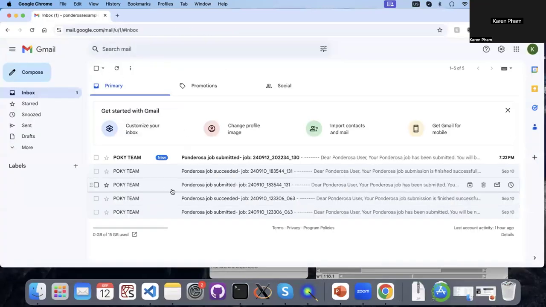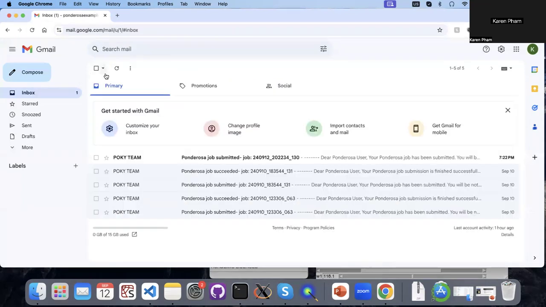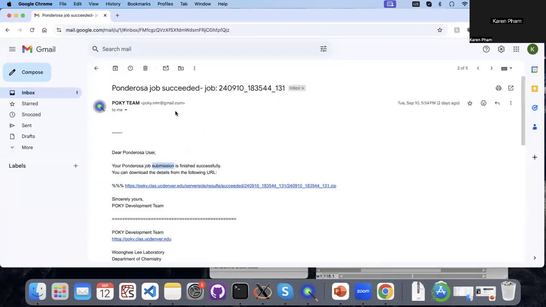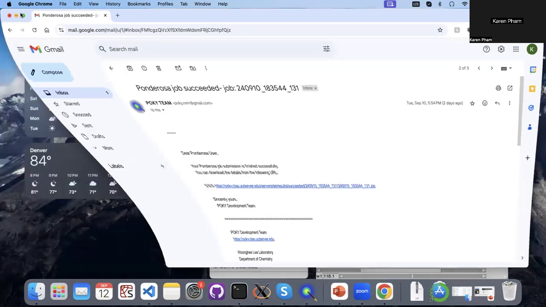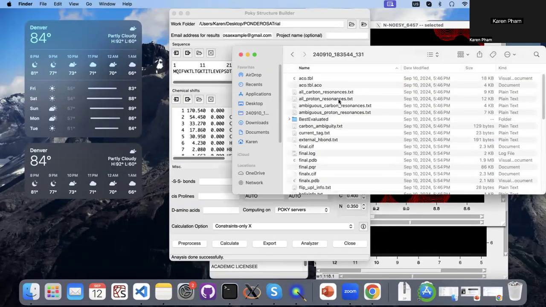says that Ponderosa job has been submitted. Here it will give you a new job ID. And then once the calculation is complete, you'll get another email stating the job has succeeded along with the new job ID. As you see here, our job ID is 4131. You can go ahead and download that zip file. I already went and unzipped it to our parent directory. Here it is. It'll basically show you the same information this time with the new validations.